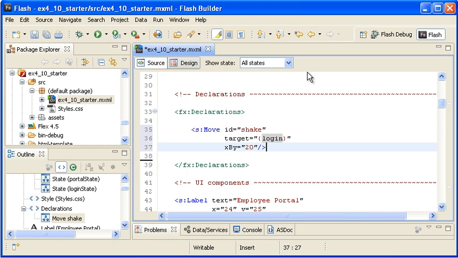Note that if I were to target more than one object with this effect, I would change the target property to targets with an S and add array brackets inside of the curly braces. Then the IDs would be listed with commas between them. I'm undoing this last change since I only have one target object in this case.